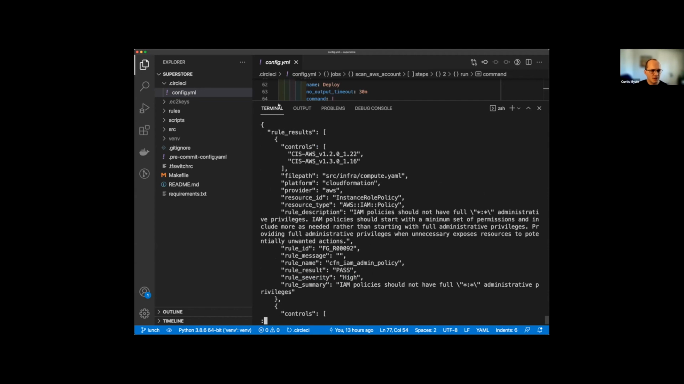You can see Regula produces a whole number of rule results, which is basically for each resource that it found in the repository, it's going to tell you its resource type, its resource ID, the file path to that resource, and then any rule results associated with that and whether they passed or failed.